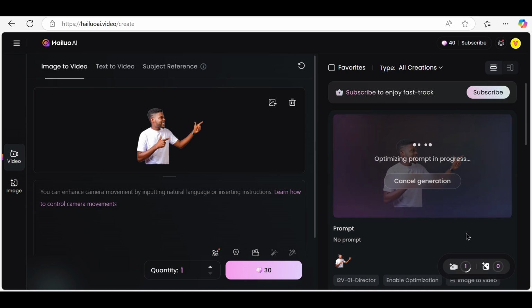Step 5. Now it's time to add audio. You can either upload a pre-recorded voiceover, enter text for AI text-to-speech, or even record directly using your microphone. Step 6. Select the voice style, language, and tone. Hailuo AI offers multiple voices, male and female, with different accents and emotional tones to match your content.